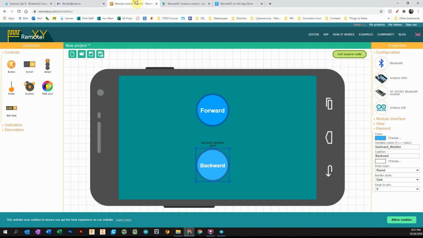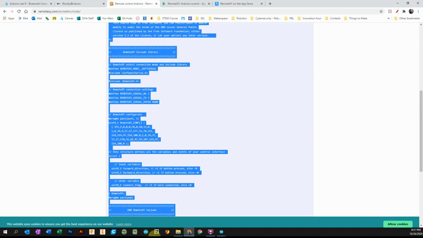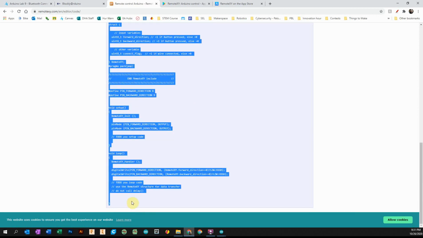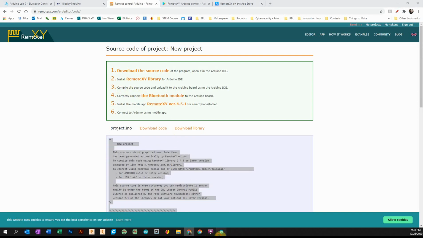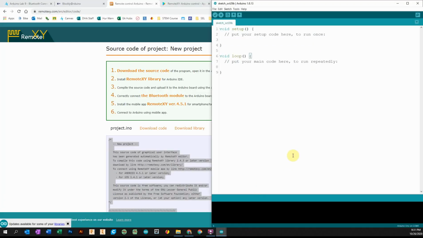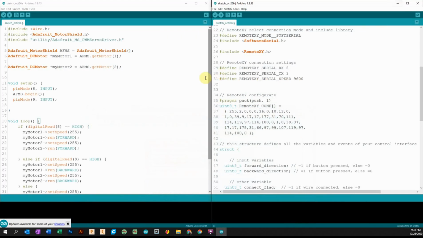And then I want to go to RemoteXY. I want to grab the source code. And what I'm going to do, I'll just grab all of this, Control C. Make sure you get that last bracket, otherwise you'll get an error. So Control C to copy, Control A, Control V.